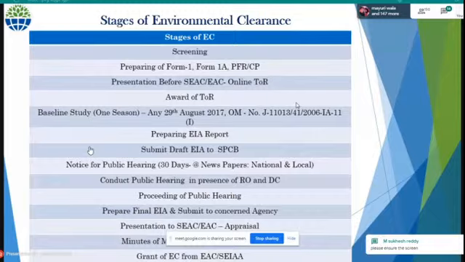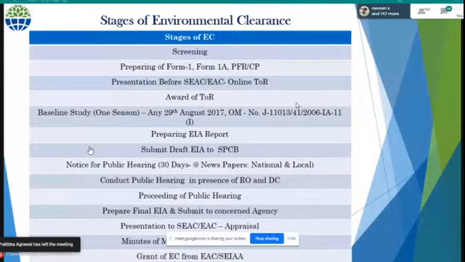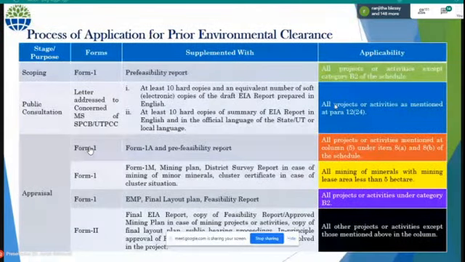So after conducting public hearing, you have to go to the concerned agency, that is SEAC or EAC. You have to present your case. That is for appraisal. If they have queries, then they will ask in the form of ADS. Otherwise, they will ask immediately. You have to present again if more queries are there. And after presentation, the minutes of meeting will be there. Grant of recommendation of EC will be published in the form of minutes of meeting, and this will be published on the concerned website of the state or simply of the central.